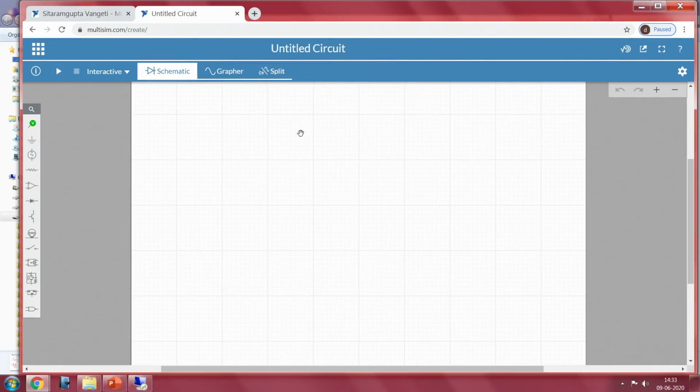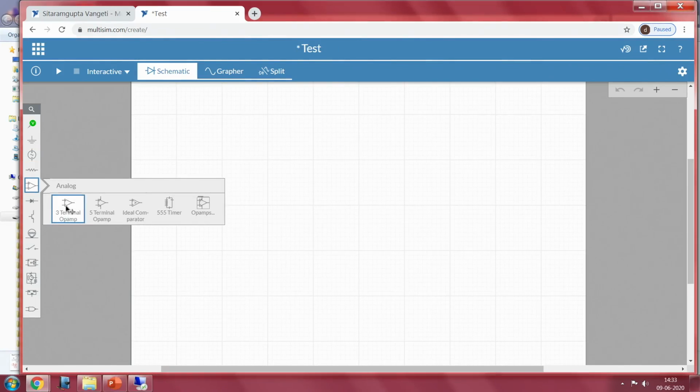So, in order to make you clear, I will just show you an example of using this particular Multisim software and analyzing using that. So, I will name it as test circuit, sorry, I will try to build an inverting amplifier. So, either you can go with 3 terminal op amp based inverting amplifier or 5 terminal op amp based.